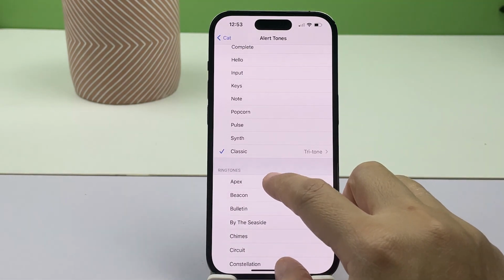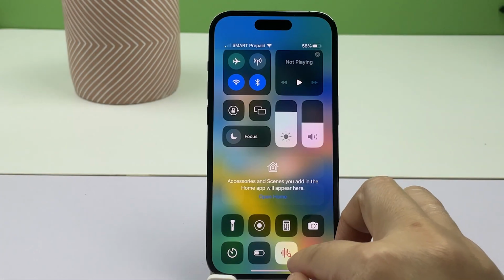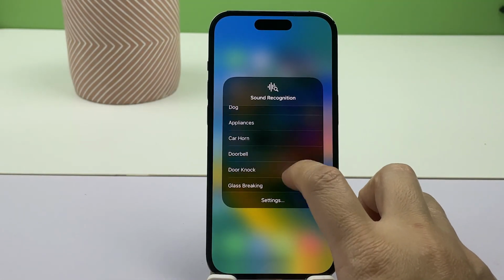Your iPhone will then continuously listen for certain sounds and use on-device intelligence to determine whether or not it knows the sound. When it recognizes the sound, you will be notified.